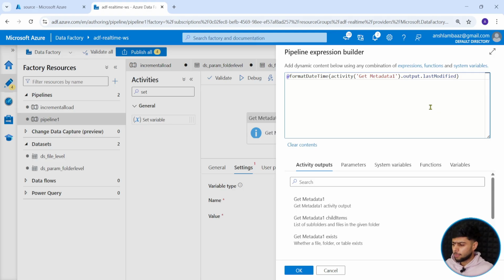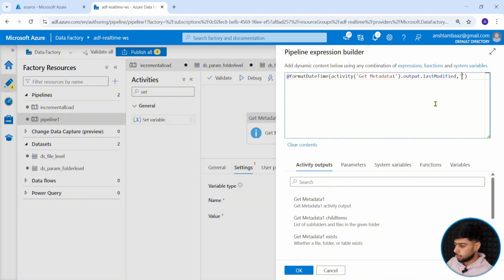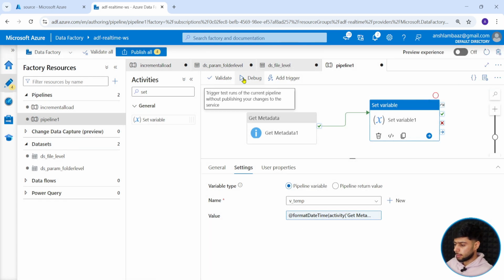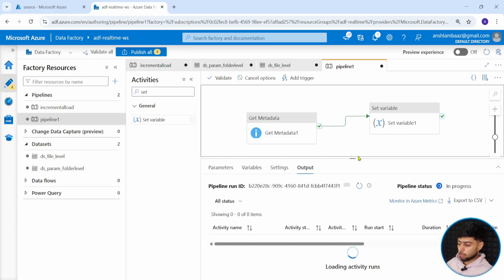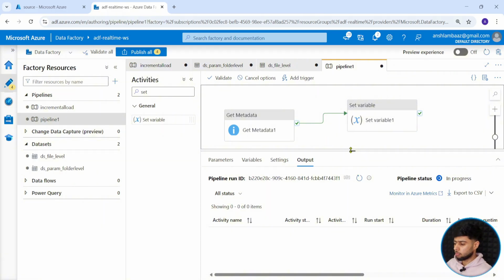Okay. And by the way, there are so many formats that we can use, such as dd, or let's say yyyy-MM-dd HH:mm:ss. So let's click on OK. Let's debug, to check if that format is fine, because there are so many formats. We can just check the documentation for formats, not a big deal.